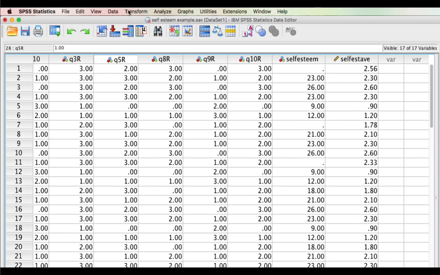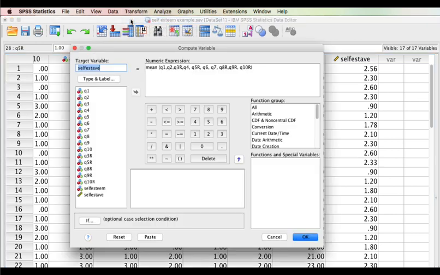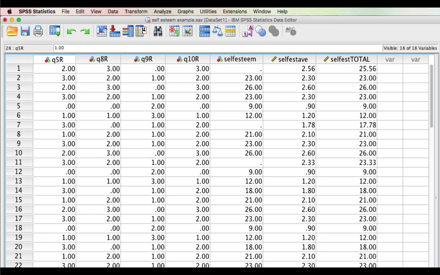Now, if you still want a total, another option is to do the same thing that I just did here, except call it a total and take the average times the number of questions. So here I would take the average of all these and then times it by 10 because I have 10 items. Click OK. And you'll notice now I've got a total score that's the same for those without missing data, but for those who have missing data, we now have a score.